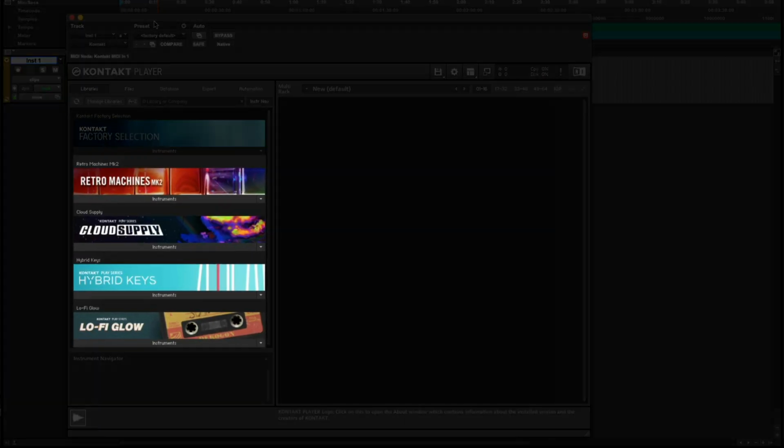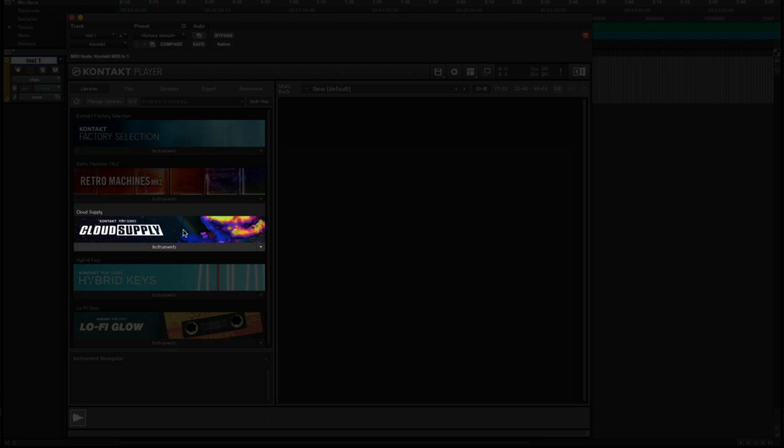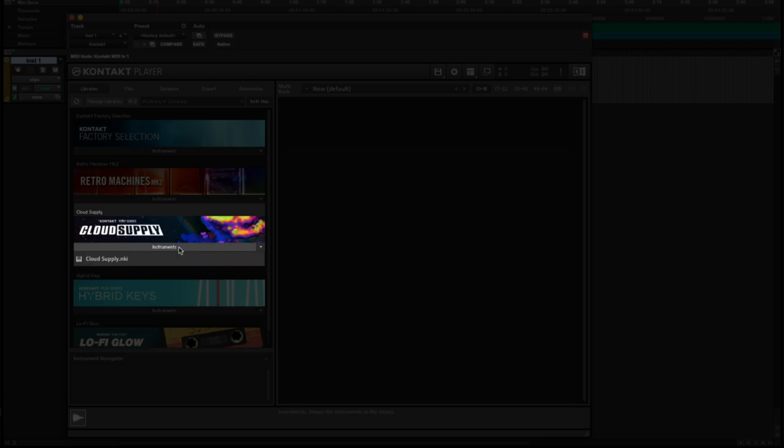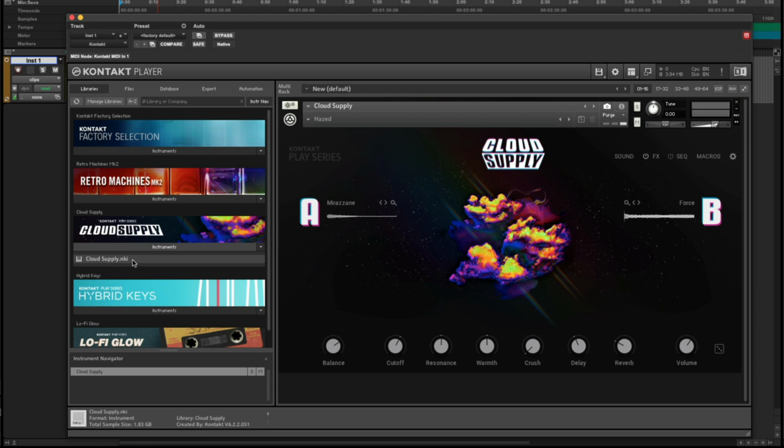As you can see in KONTAKT's browser on the left, these are all of the KONTAKT libraries I installed with KOMPLETE NOW. Let's load the Play Series instrument, Cloud Supply. I'll click on Instruments below Cloud Supply, and then double-click cloudsupply.nki, which loads the instrument. We can now hear this preset when I play the keys on my MIDI keyboard.